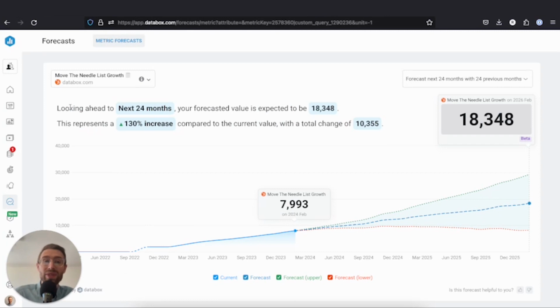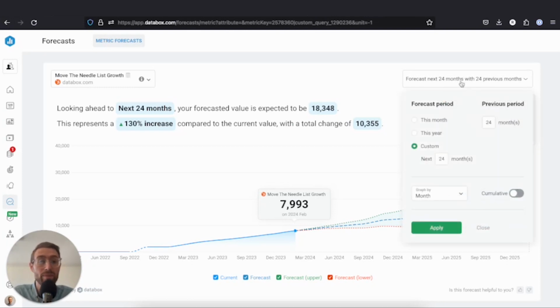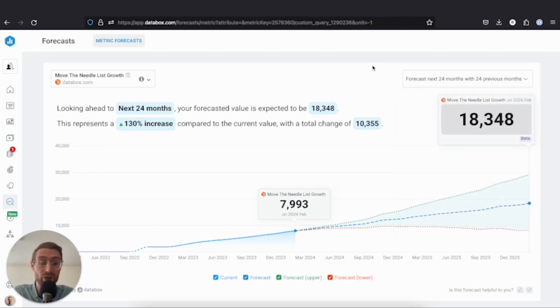Okay, here we see our forecast. So the first thing we're able to do is go ahead and look at the forecasting period. So this is for the next 24 months, but you can see that we could forecast this period for this month, for this year, for a custom period. So you can set this to a number of times in the future in order to hone the forecast how you want it. I'm going to go ahead and leave it like this for now.